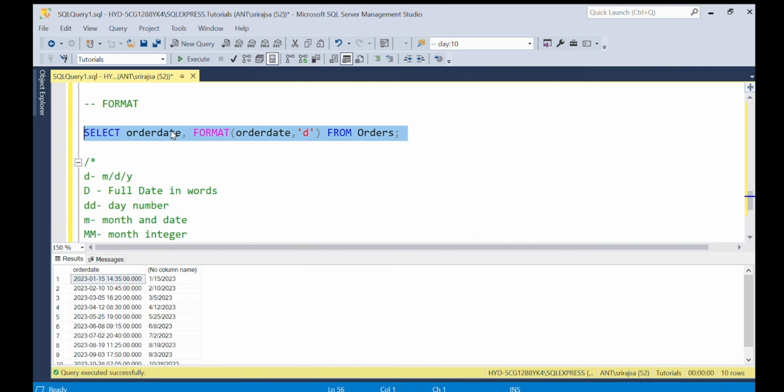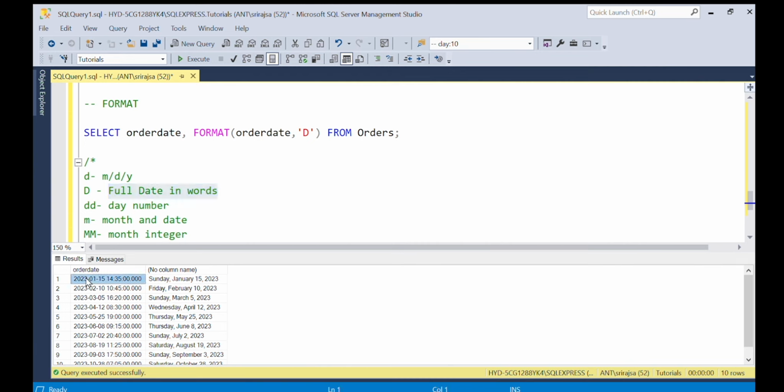Now you can see it has changed to month, day, and year. Another option is if we enter uppercase D and select, it gives us output where the full date is in words format, like Sunday, January 15, 2023, and the second column is February. It even gives the day of the week, which is otherwise hard to find, right? Sunday. So it has given the output including the full date.